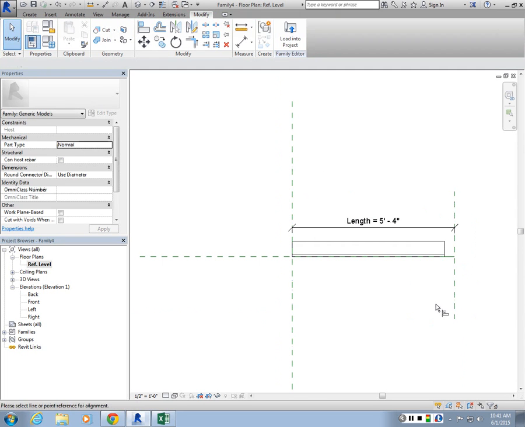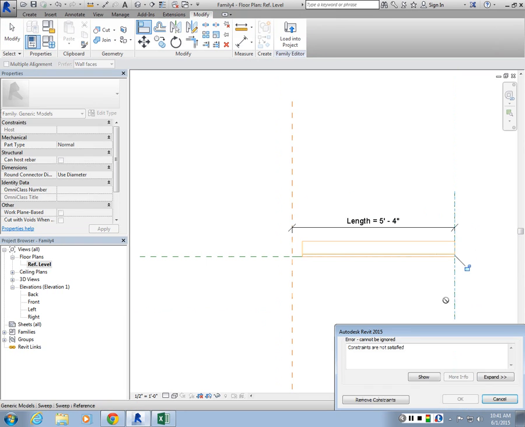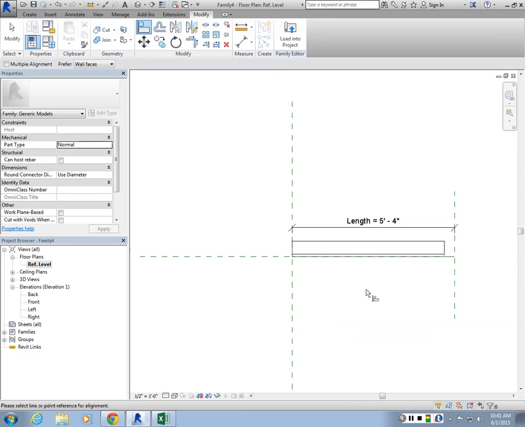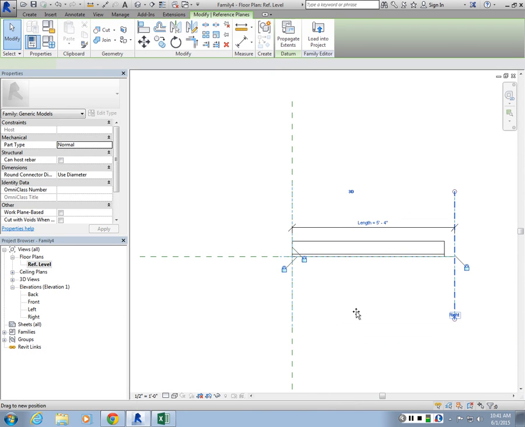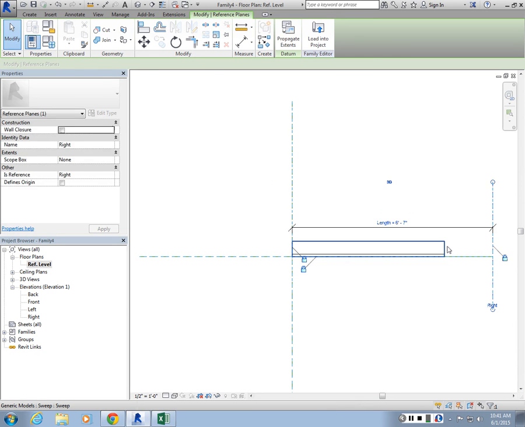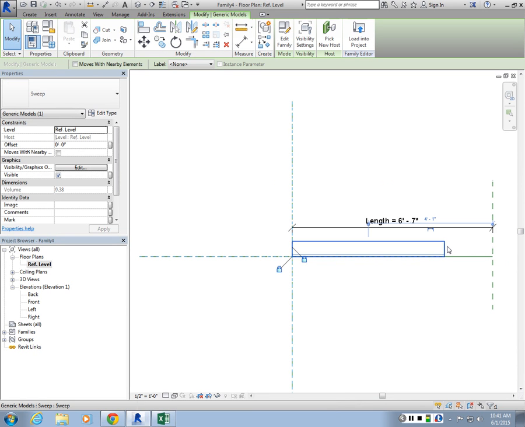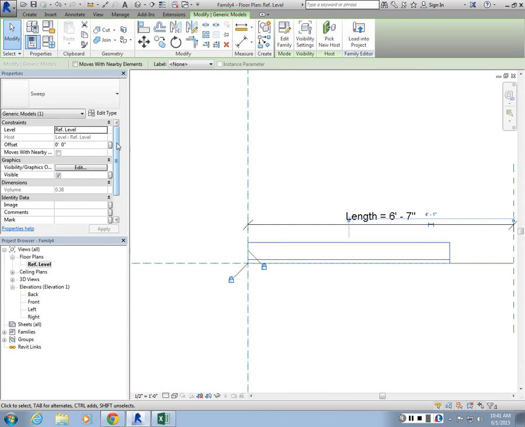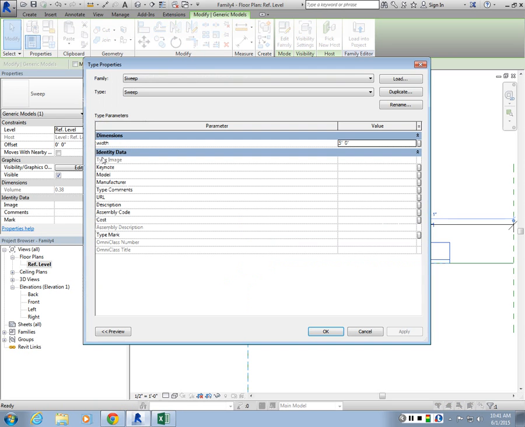Now if you try to do the same on the other side, you will get an error. It will say constraints are not satisfied. It's because this line-based family is using this parameter to flex, but this is a component that has its own width parameter, right? The one that we designed in this family. And if you go to edit type, that width parameter is here.